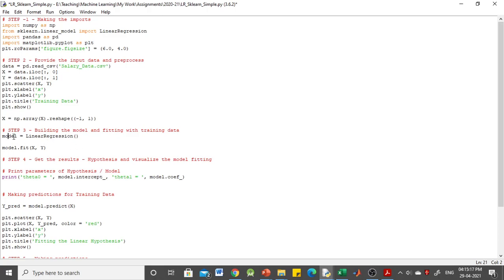Now once this instance is created, with this instance we are calling the method fit. So we would like to fit the model. We are using the training data x comma y, where x is our feature vector or the feature data and y is the target variable. By making use of this training data, we are fitting the model. Now in step number 4, we are getting the result. So we are getting the hypothesis and we are supposed to visualize our model fitting.